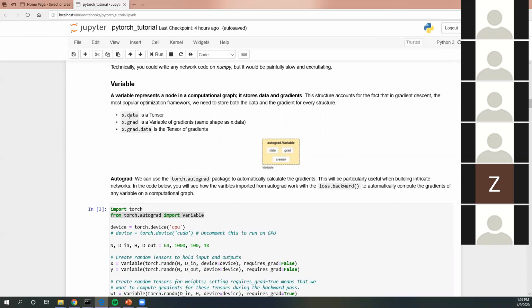So the data is actually x dot data. Suppose x is a variable. X dot data is gonna be a tensor, as we explained it before, right? X dot grad, which is one of its members, is a variable of gradients. So x dot grad is actually a variable, another one of these structures. And so x.grad.data is actually your tensor of gradients, not x.grad. X dot grad is a variable, but x.grad.data is going to be your tensor of gradients.